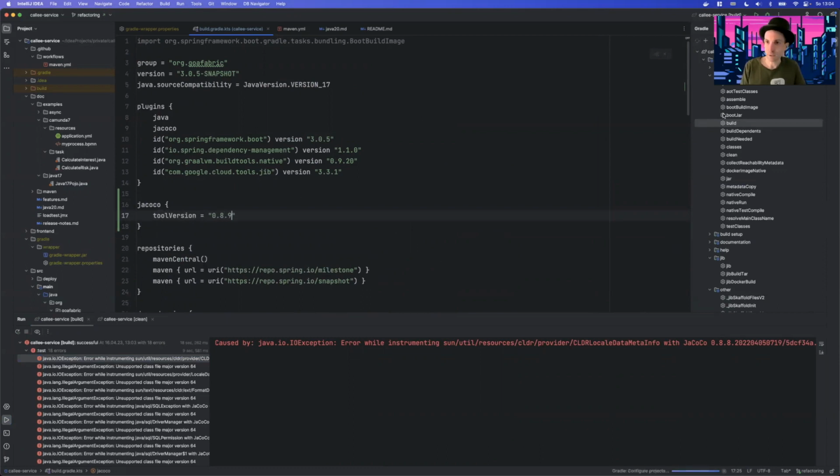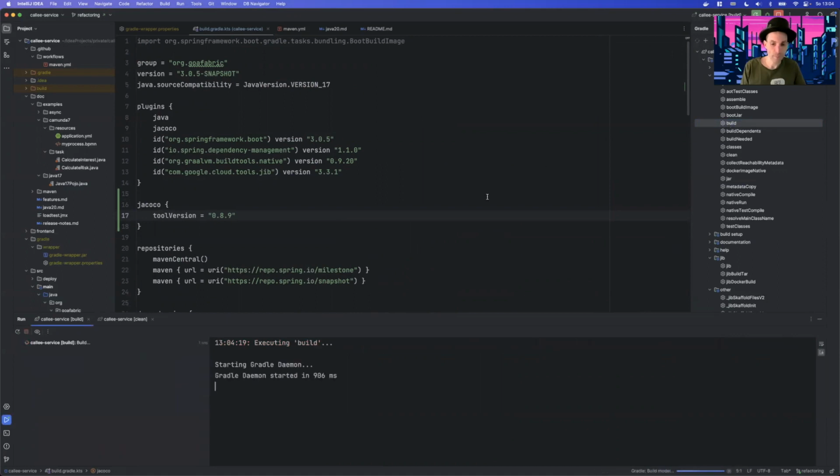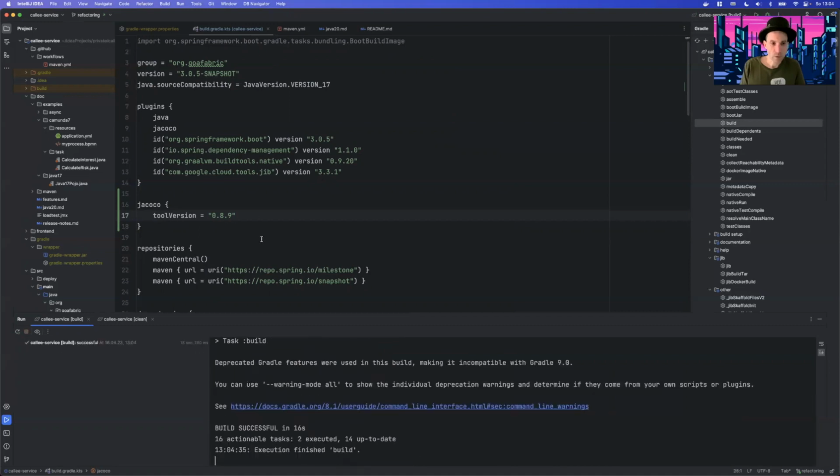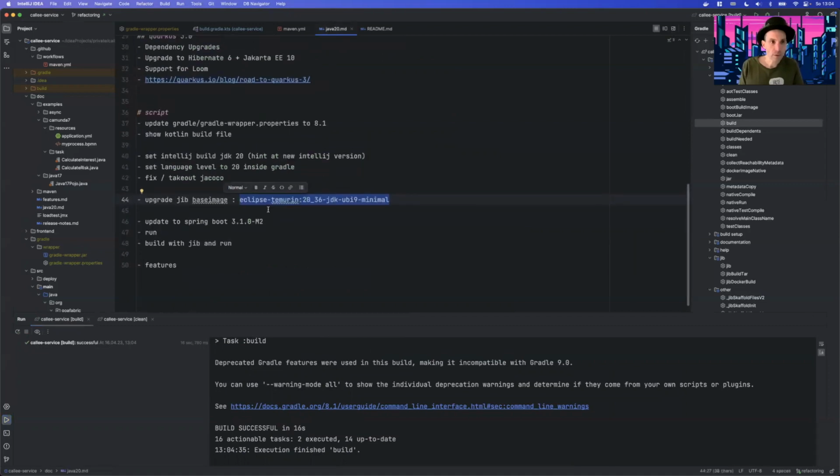We can re-import, build again, and eventually this should work. Yeah, it takes some time. And now we are good to go. Okay, what's next?